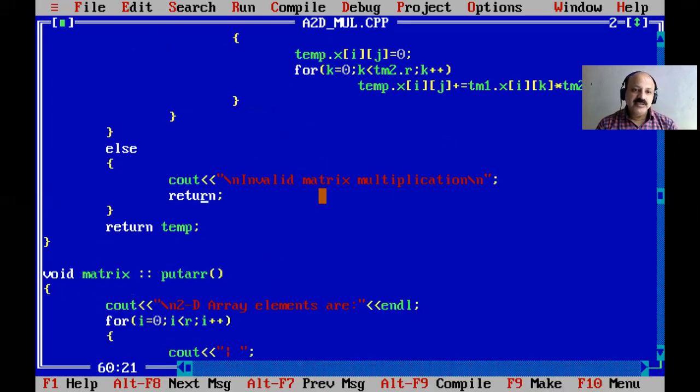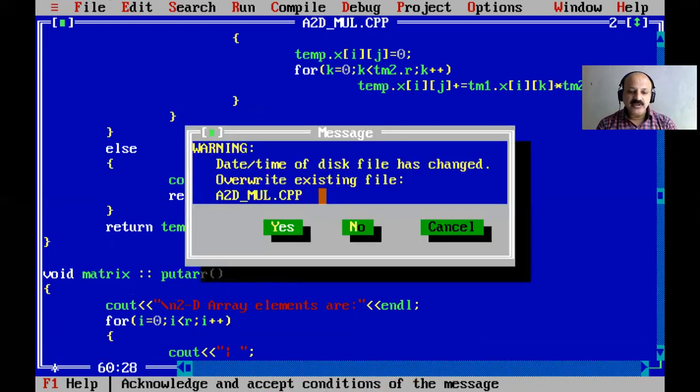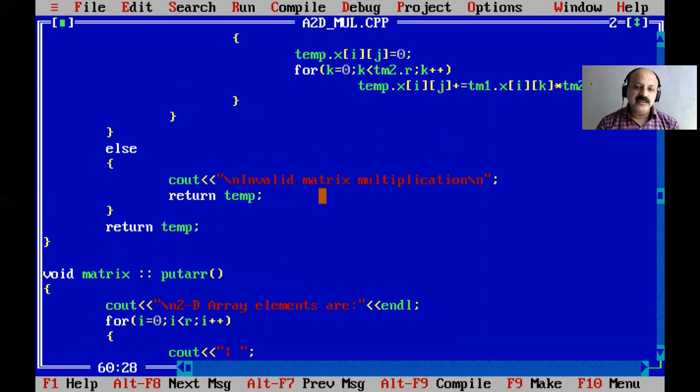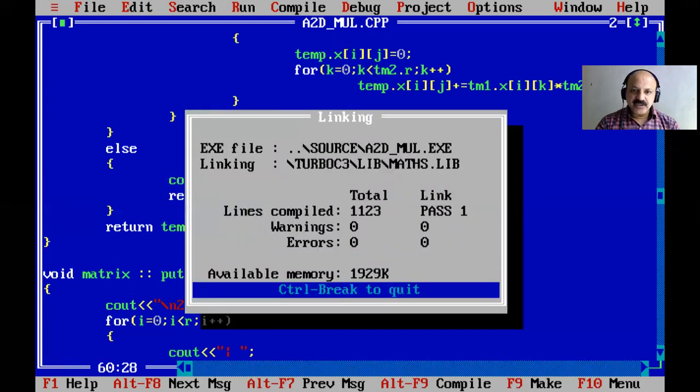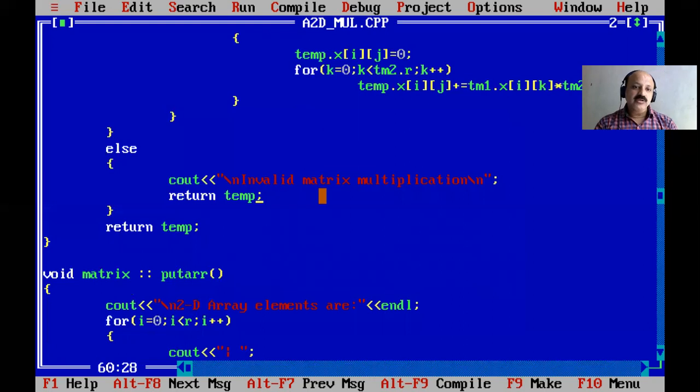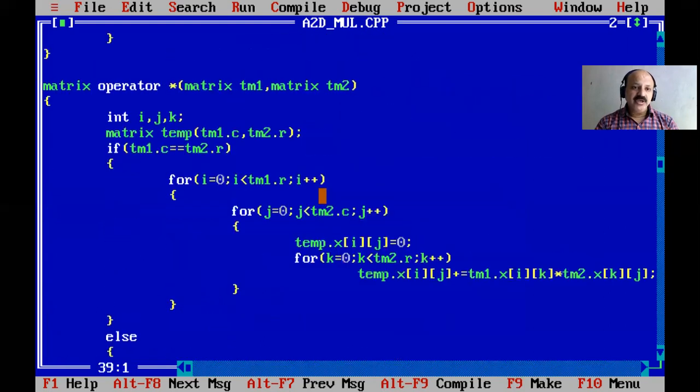So here what is a? We can use just temp. So the default constructor is called and it returns 0 0. Let us check that it works. Yes, now it works perfectly. Here also return temp. So that is invalid, because row and column are not initialized.